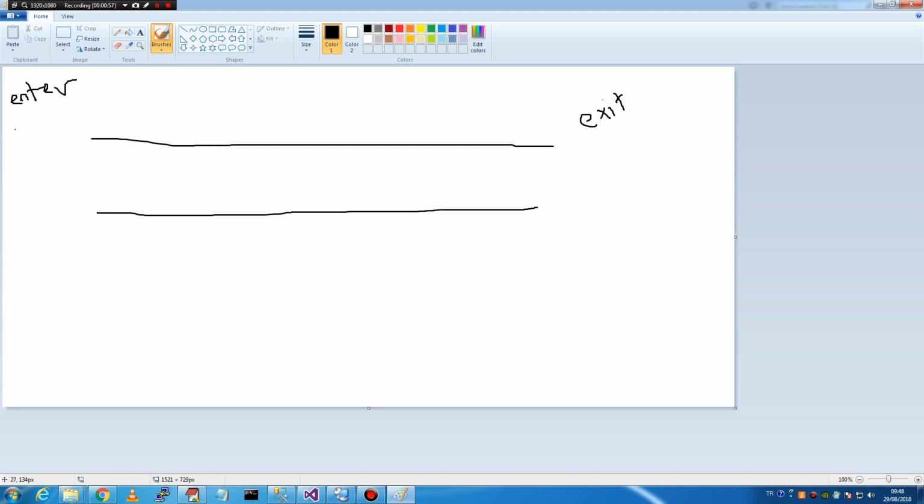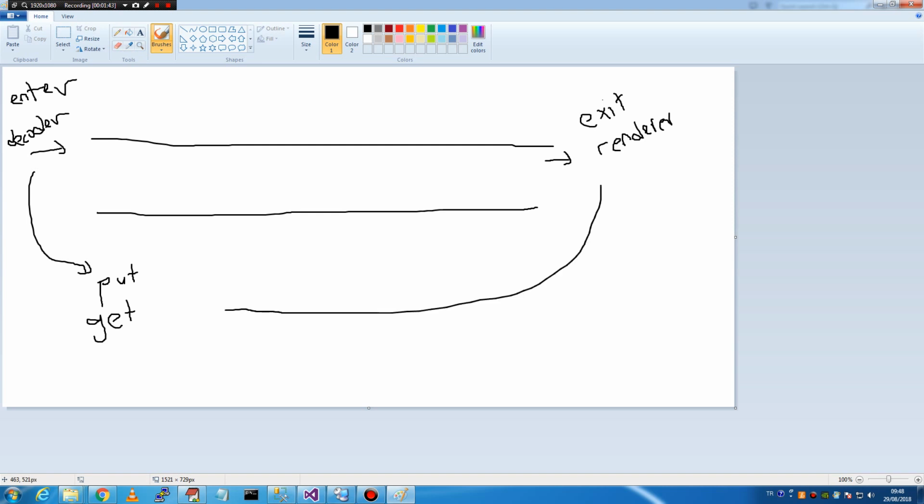Our decoder will put packets here, and the packets will be taken from here by the renderer, in our case SDL. So there will be two basic methods for this queue: put action and get action. The decoder will put items and the renderer will get items.